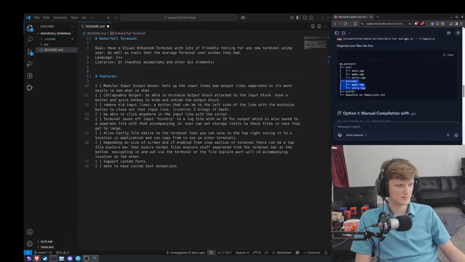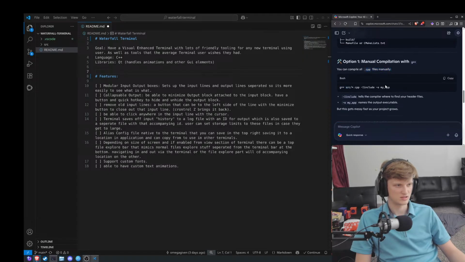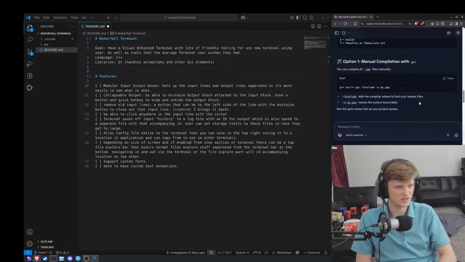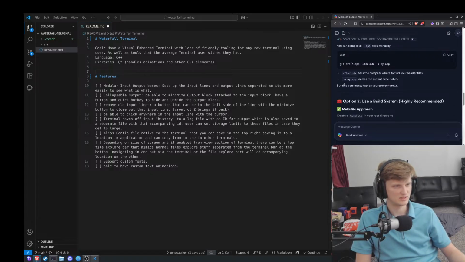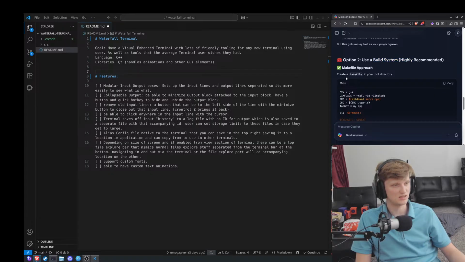Okay, all right, we've got to include a build option: a Makefile or a CMakeLists.txt. Option 1, manual compilation with g++. You can compile all the C++ files manually. So I can just do this and it will compile. The -I flag tells the compiler where to find your header files, and -o sets the name of the output executable, but this gets messy fast as your project grows. Option 2, use a build system, highly recommended.